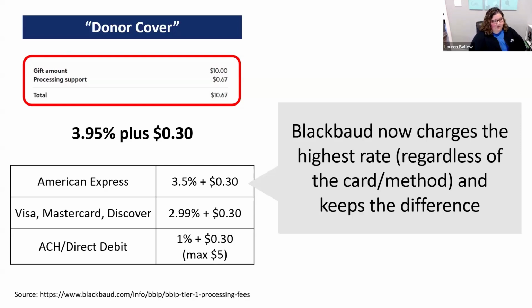Now they charge the donor the highest rate, which is currently an Amex, anywhere between 3.5 and 3.95, they charge the donor that on every card, and they give you what you paid. So if I pay with a Visa, my fee may, I'm not doing actual math, this is not actual math, my fee may only be 50 cents. But Blackbaud is going to keep the 17 cents and not send it back to me.